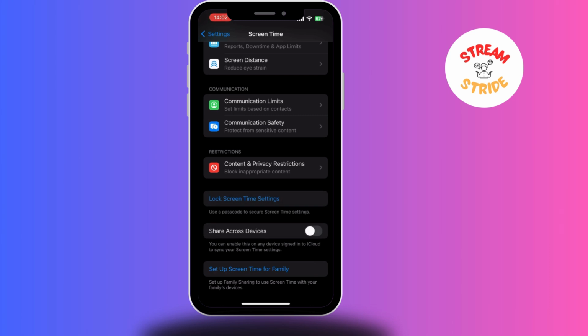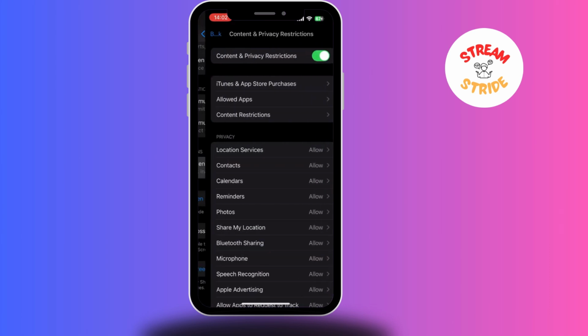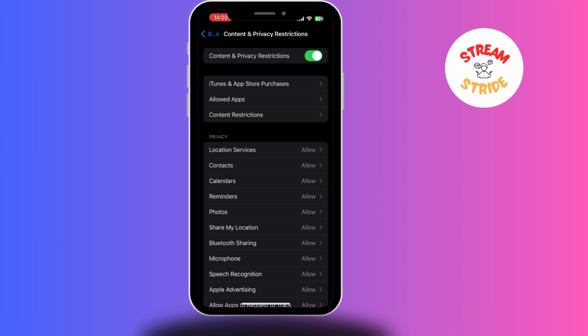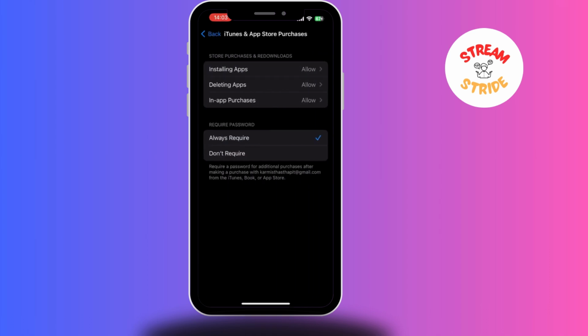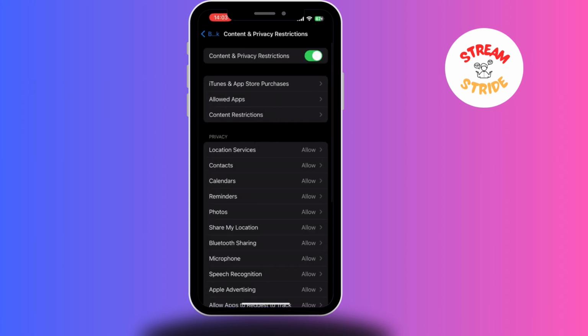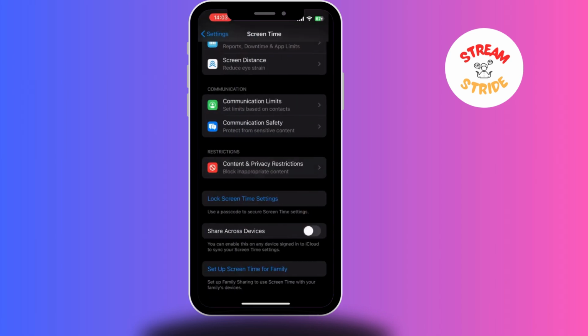And then what you want to do is go to your content and privacy restrictions. Make sure this is turned on. Then go to your iTunes and App Store purchases and make sure that your required apps is set to don't require, and this is always set to don't require. If you could do these two simple steps, then this will ensure that you can download applications with ease.